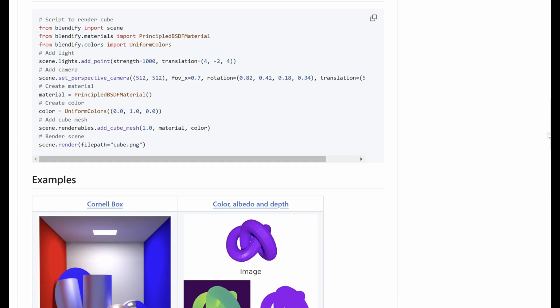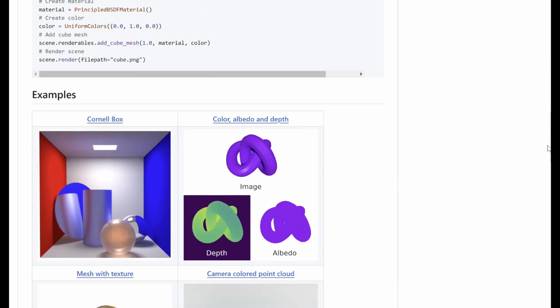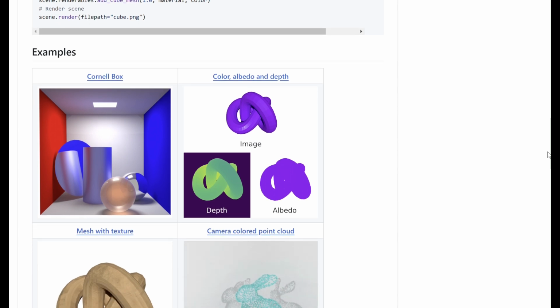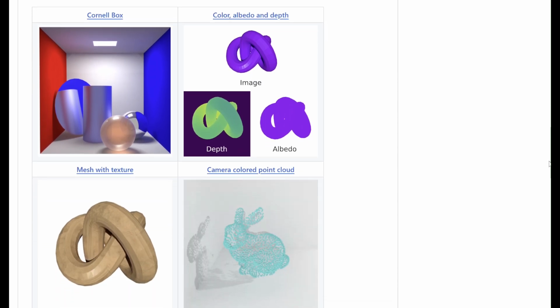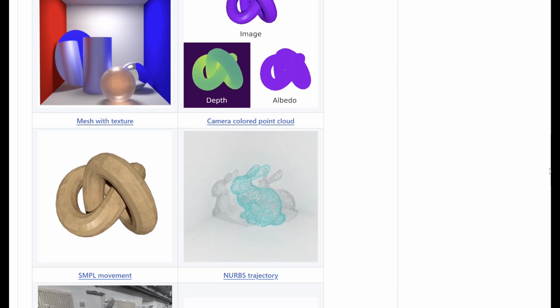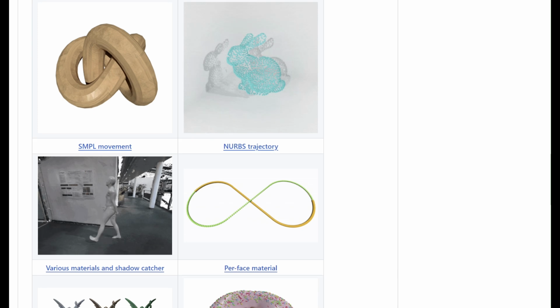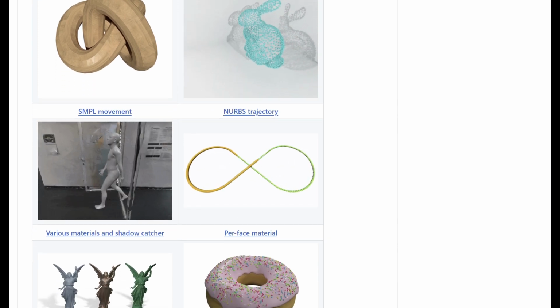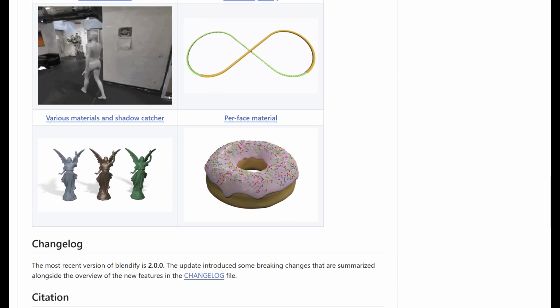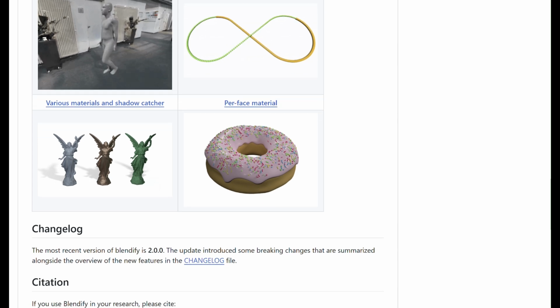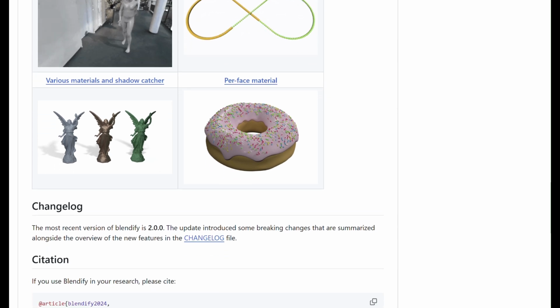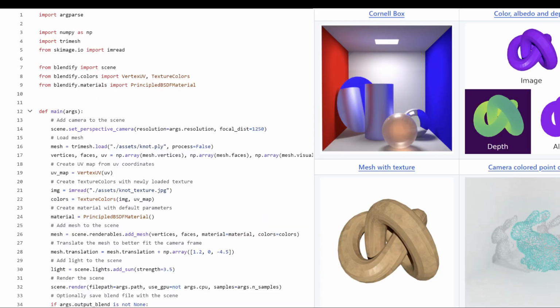Seamless integration. You can easily integrate Blendify into your existing Python workflows, whether you're working with point clouds, meshes, or even creating animations. Versatility. Blendify supports various features, including per-vertex colors, textures, advanced shadow control, and even the import and export of Blender files, .blend.